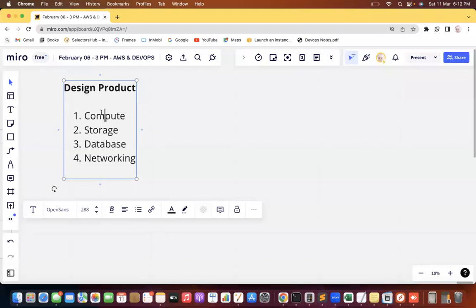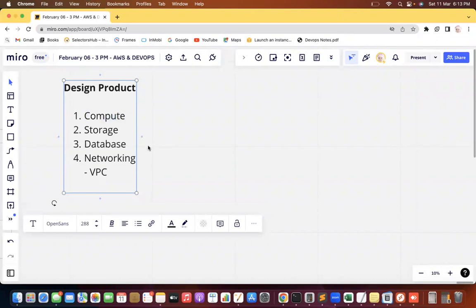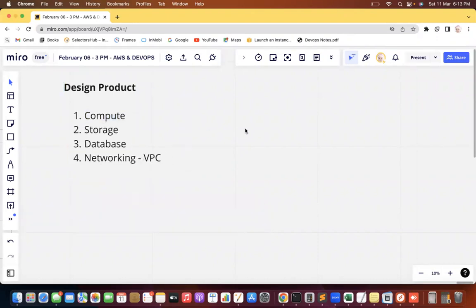We have already seen compute, like EC2. EC2 is one compute service. If you take storage, S3, EBS, EFS, all of that comes under your storage service. Database is not yet covered, but definitely we will cover it in the next session. Then finally we have networking. Networking deals with your VPC.